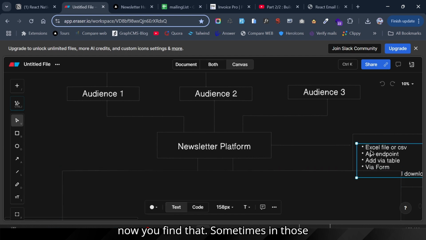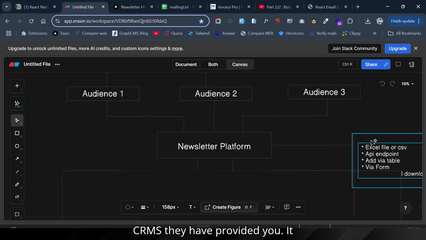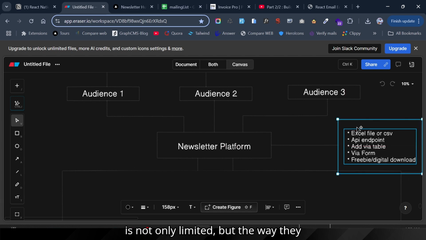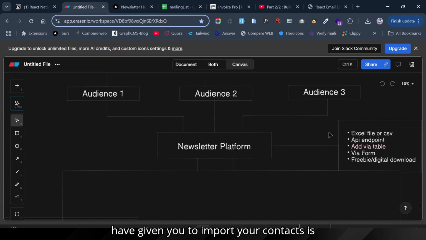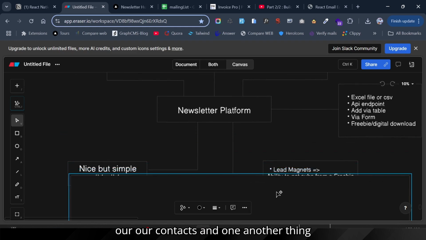Now you find that sometimes in those CRMs, the way they have given you to import your contacts is maybe only via an Excel file. In this application, we are using multiple ways of bringing in your contacts. We can use an Excel file, APIs, of course the normal table, and digital downloads. Can you imagine? We are also managing the lead magnets in this newsletter platform. So we can bring in our contacts.